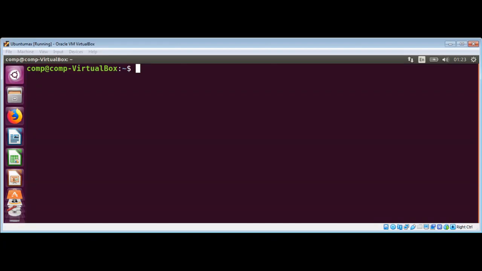In this video, we are going to install SQLite3 on Ubuntu Linux. We are going to create a database in SQLite3 and also create a table, insert some data into that table, and perform a simple select query.